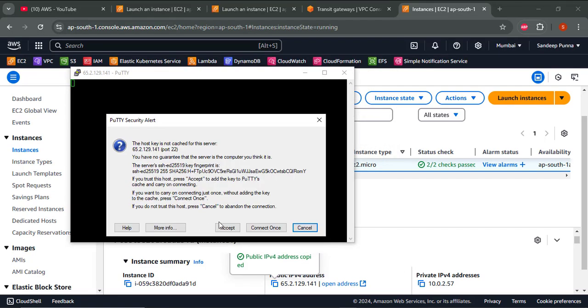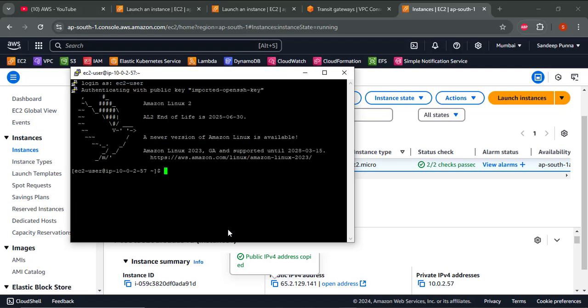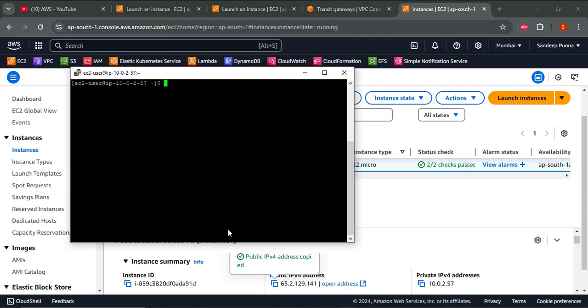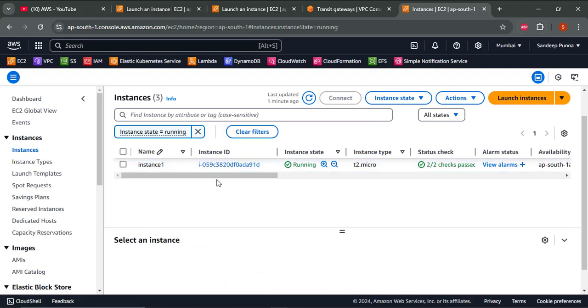Open. Now we are logging into the first instance. We successfully log in. Now if you ping the second instance or third instance, we will see data is transferring.